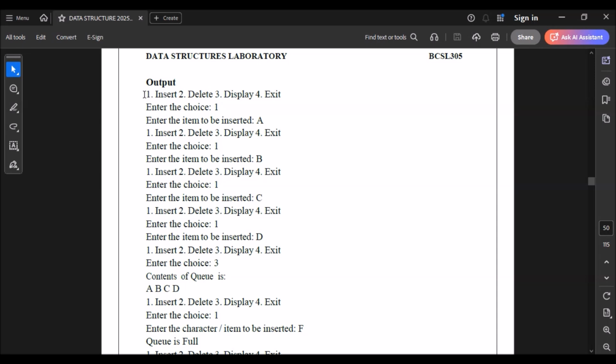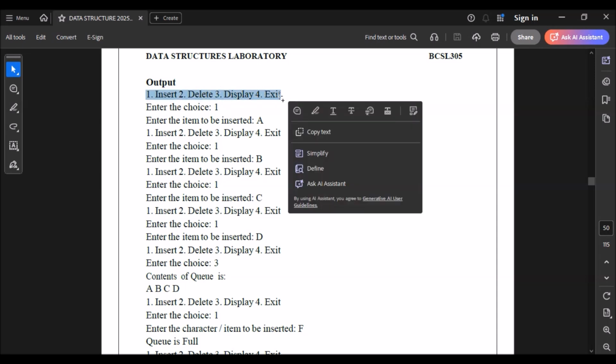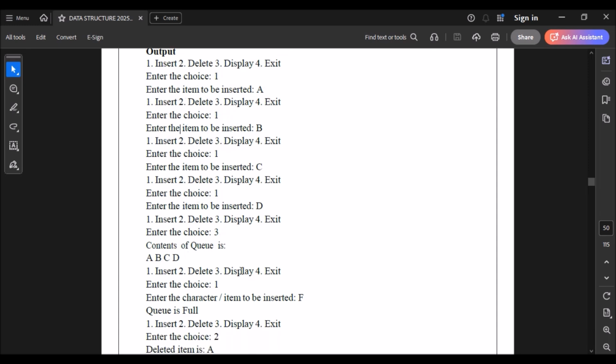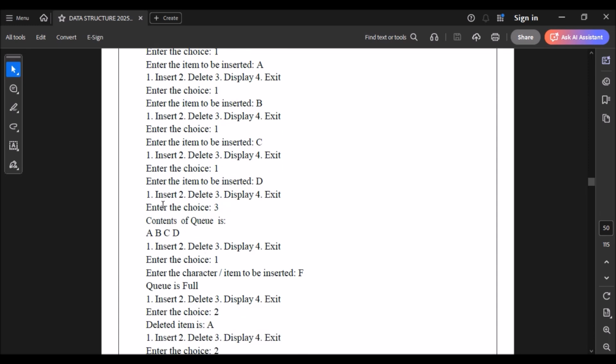So when we run the program, it will provide us certain options. In these options, we have given choice 1 so that we can insert an element here. We have inserted an element here and again we have given choice 1 and we have inserted an element B. Likewise, we have inserted 4 elements here, that is A, B, C and D. And next, after inserting the elements, we have given the choice as 3 so that it can display the elements.